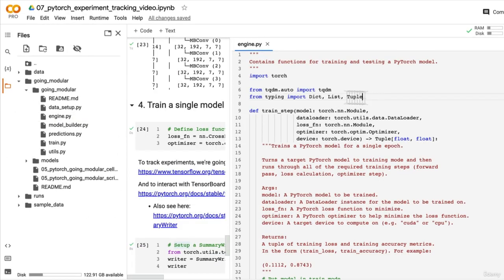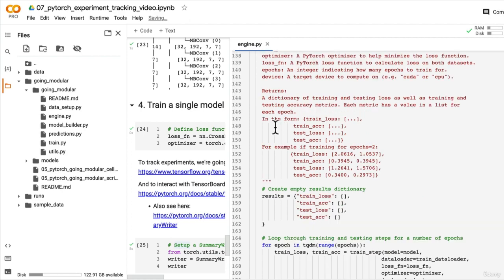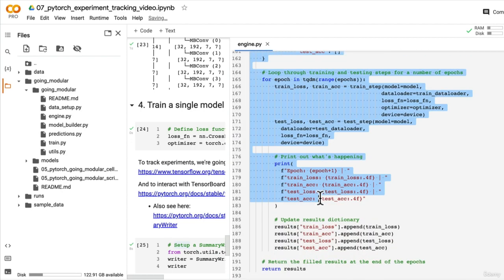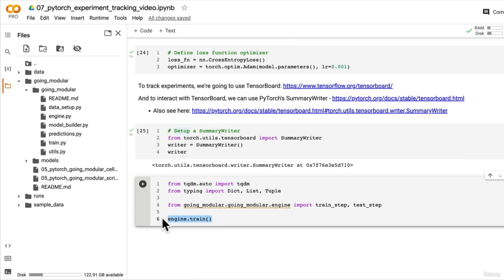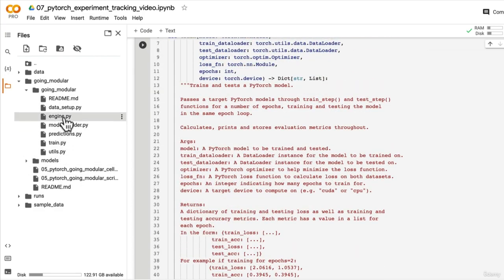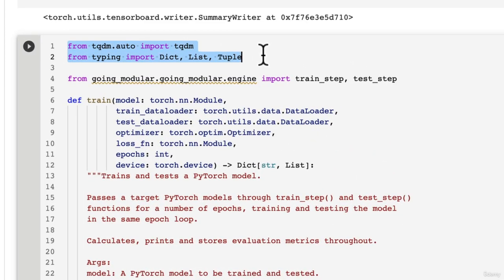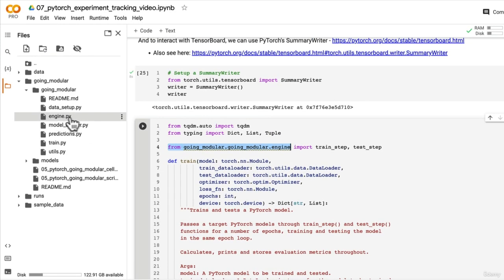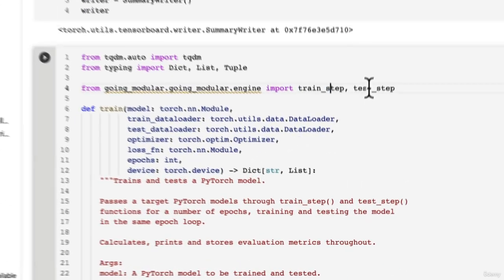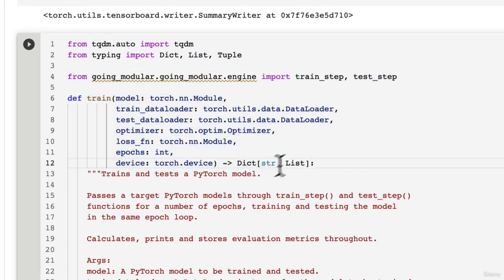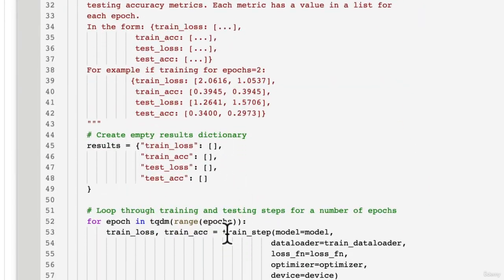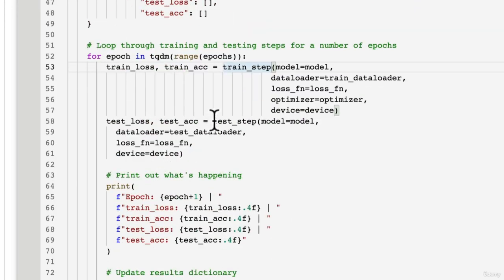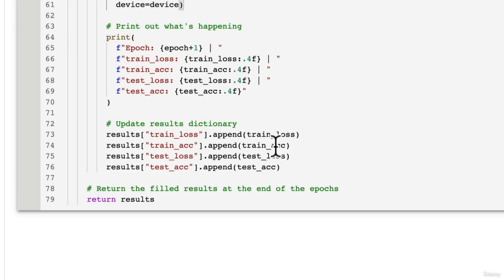So all I've done is import these things, and I'm going to copy the entire train function into our notebook so we can alter the functionality here. So I've got engine.py's dependencies, and I've got from going_modular.engine import train_step and test_step. So if I alter this function, it has access to train_step here and it has access to test_step here. So what we want to do now is update this so it uses a summary writer.